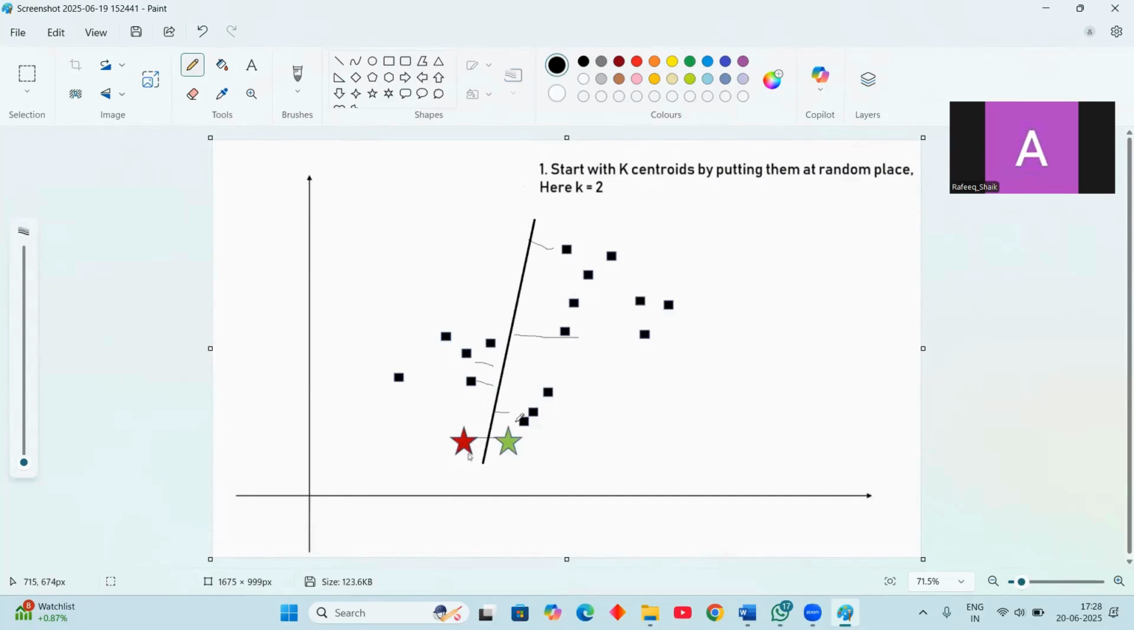Next, recalculate the centroid for each cluster: compute the new centroid by taking the mean of the points assigned to the cluster. Repeat these steps until the centroids do not change, or a maximum number of iterations is reached.